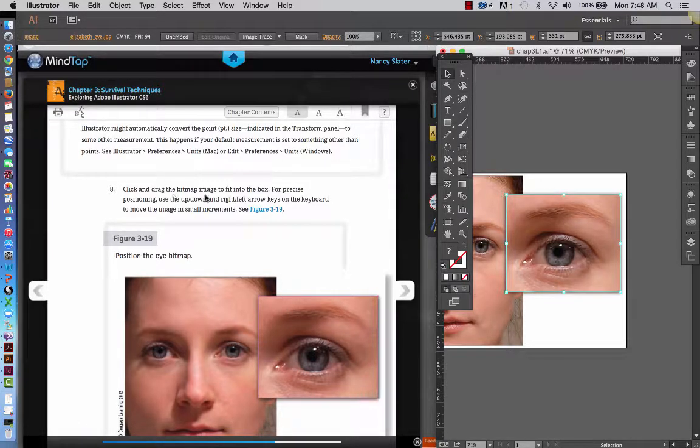Now, number 8, it says to click and drag the bitmap image to fit into the box. For precise positioning, you're going to use the up, down, right, and left arrows on the keyboard. So I'm going to deselect that, and I can see just a little bit of white showing here, so I'm going to select it again and just nudge it over with my arrow tool. That looks pretty good.